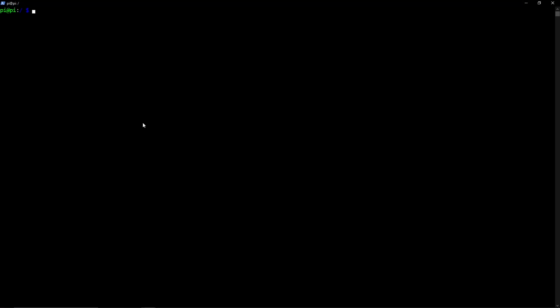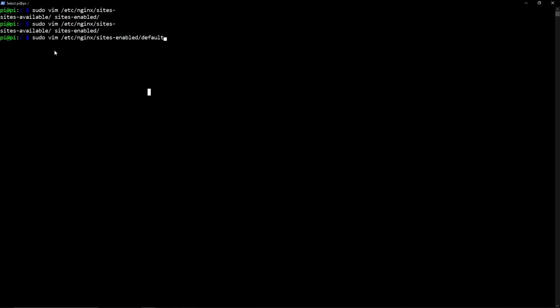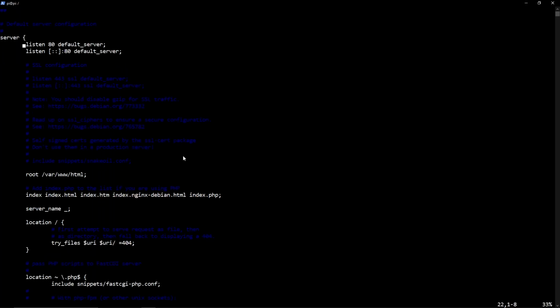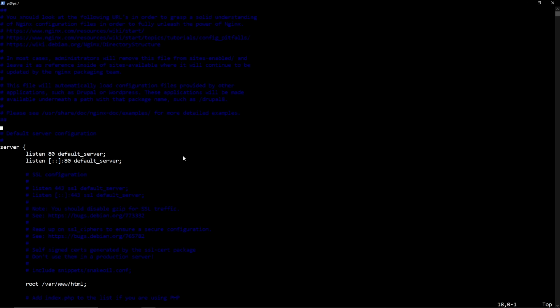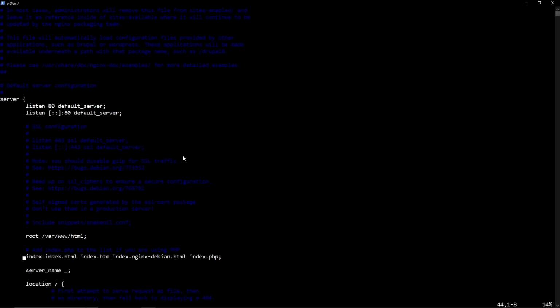Once we have all that installed, we're going to go ahead and edit the reverse proxy configuration file. So you can find that here. Sudo vim, and then here's the configuration file that we want to edit. Then we're going to scroll all the way to the top. That was too far up. And you want to go under here, where it says add index.php to the list if you are using PHP. In this case, we are using PHP, and it already has been added.